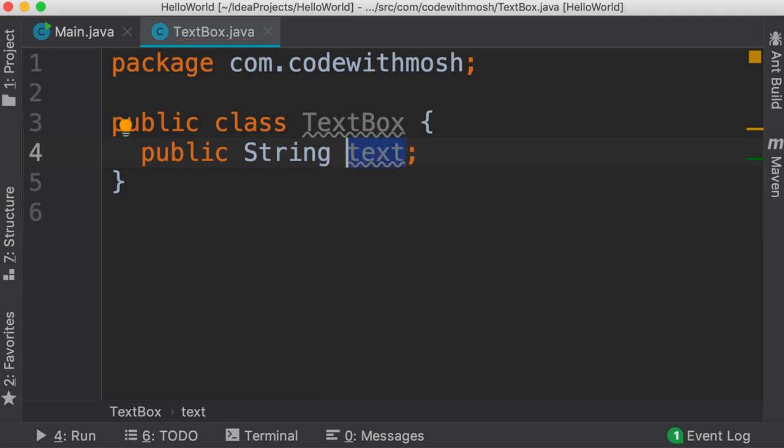And then we give it a name. Now here we're using the camel casing notation. With camel case, we should capitalize the first letter of every word except the first word. So here we have only a single word. That's why all characters are in lowercase. So this is our field.